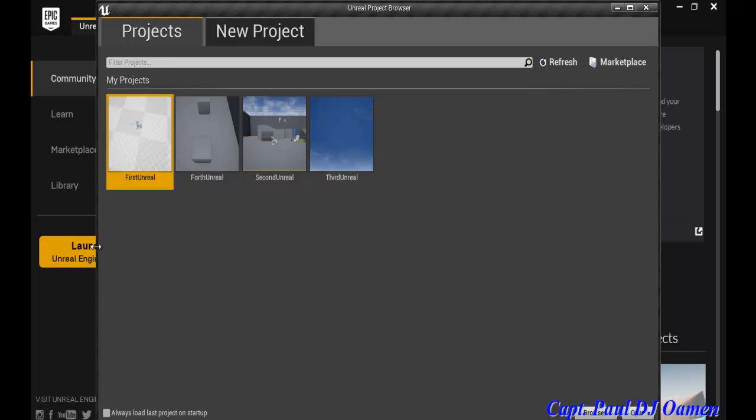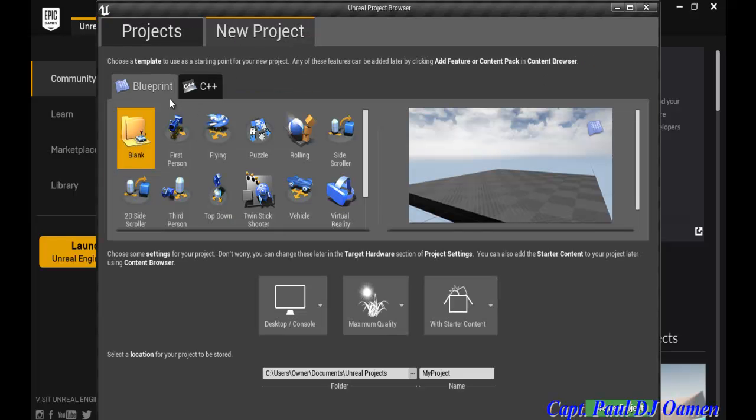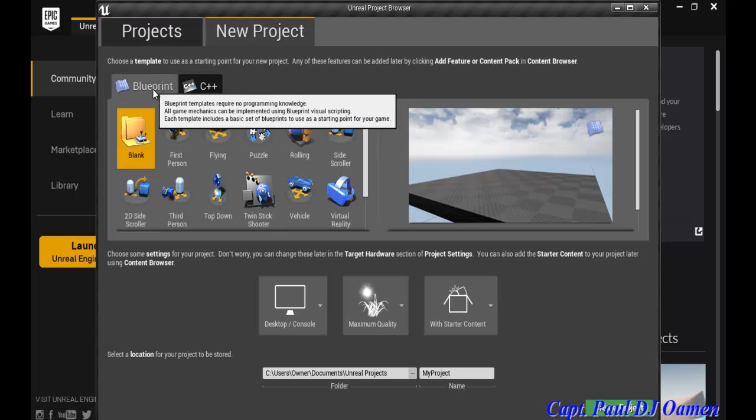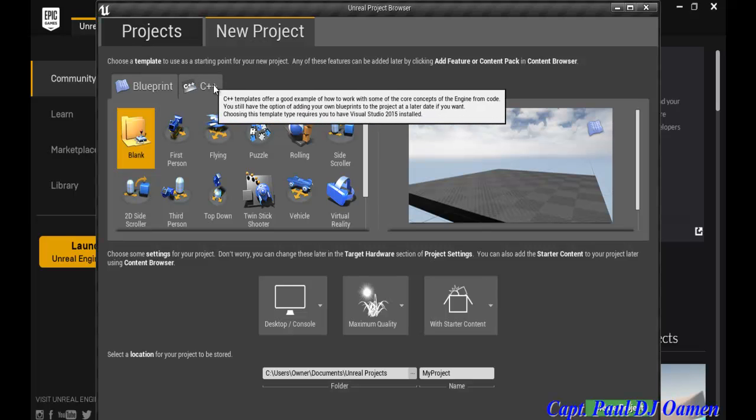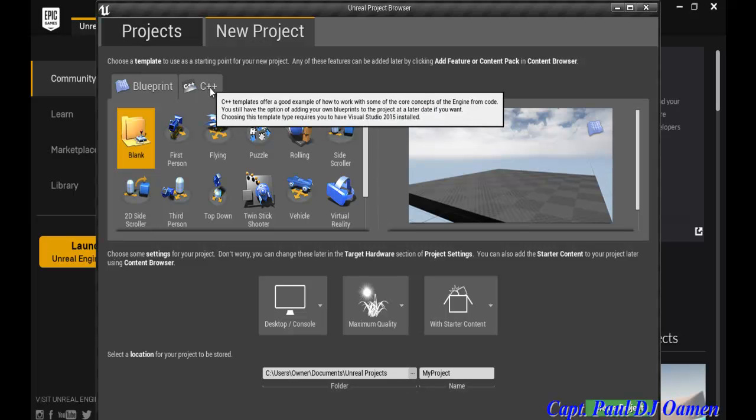Here are the previous projects that I created earlier. Right in here, we have the Blueprint and the C++ tab. With the C++ tab, as you can see, it says the template offers a good example of how to work with some of the code concepts of the engine from the code. You still have the option to add your own Blueprint if you want.